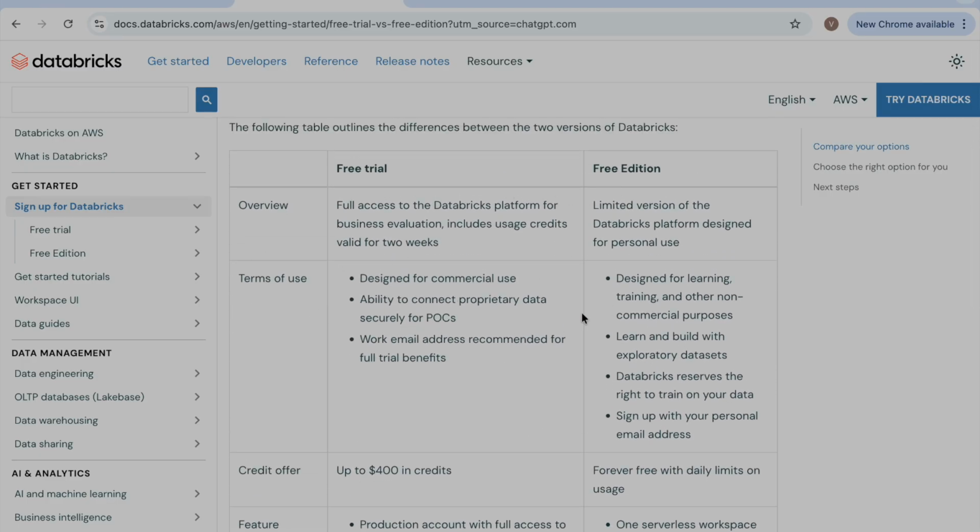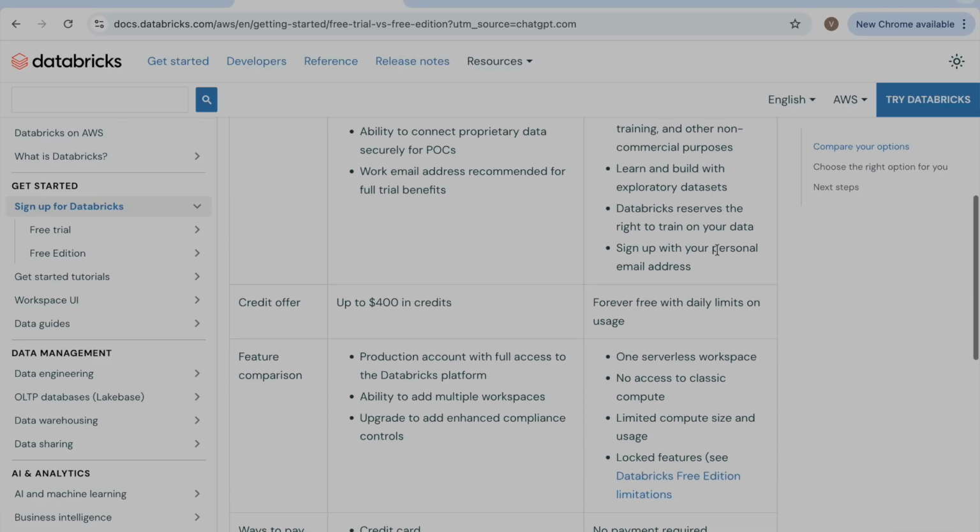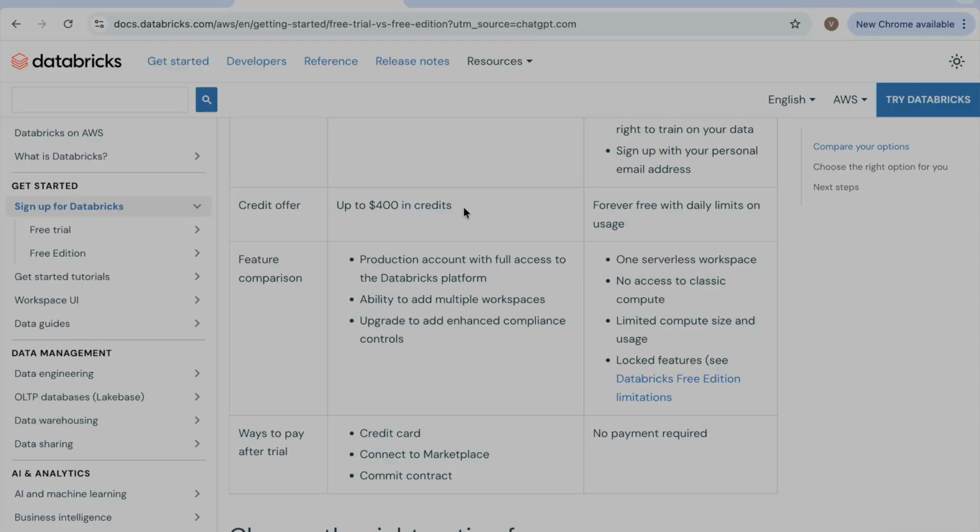See, there are a couple of things here. In the free trial, you will have full access to Databricks, which means you can provision your own cluster also, with limited resources, and you can play around with it. But here you don't have the privilege to provision your cluster. There are a couple more differences. You have some limited credits to play around with within the 14 days.